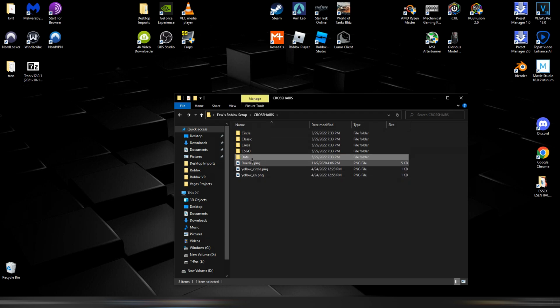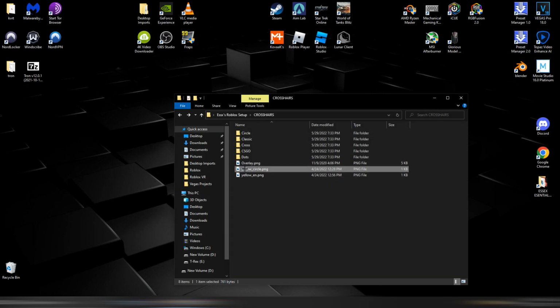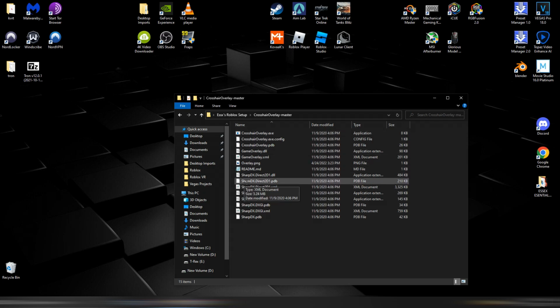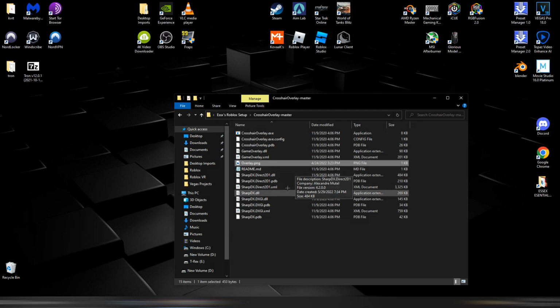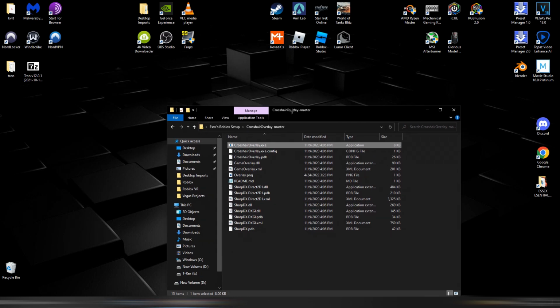And if you're wondering how to actually replace them, what you're going to want to do is take any one of these files, like for example this one, and name it overlay.png, and then just replace the overlay.png in the crosshair overlay master with that one, and then when you run the exe, it'll use the one you just added instead of the previous.